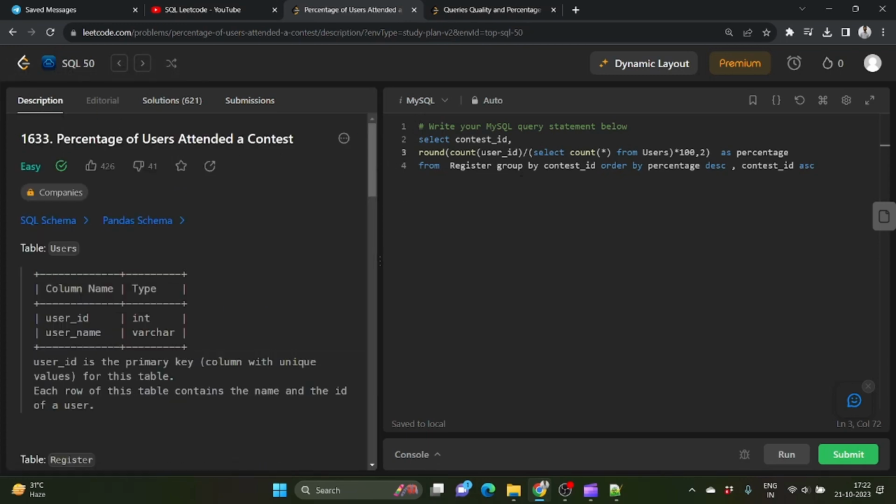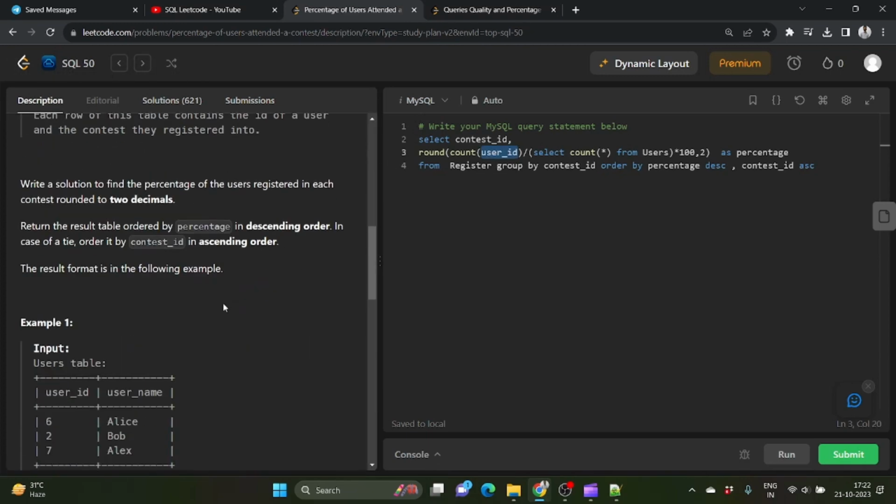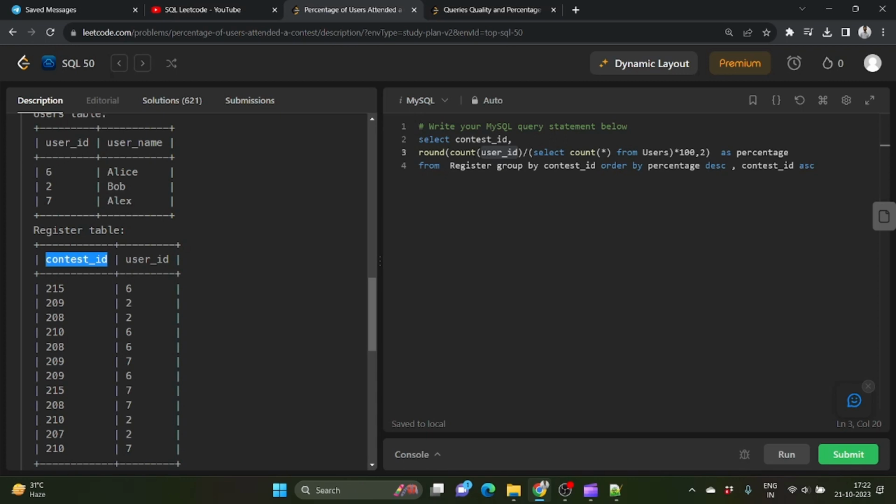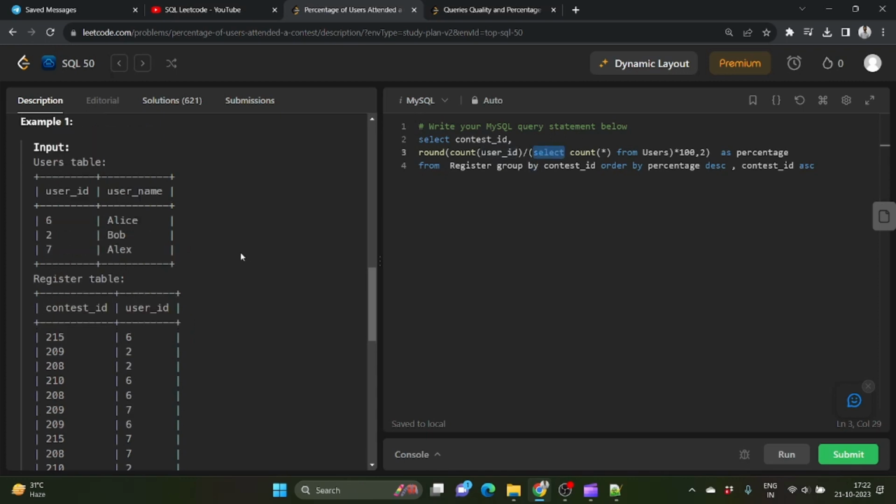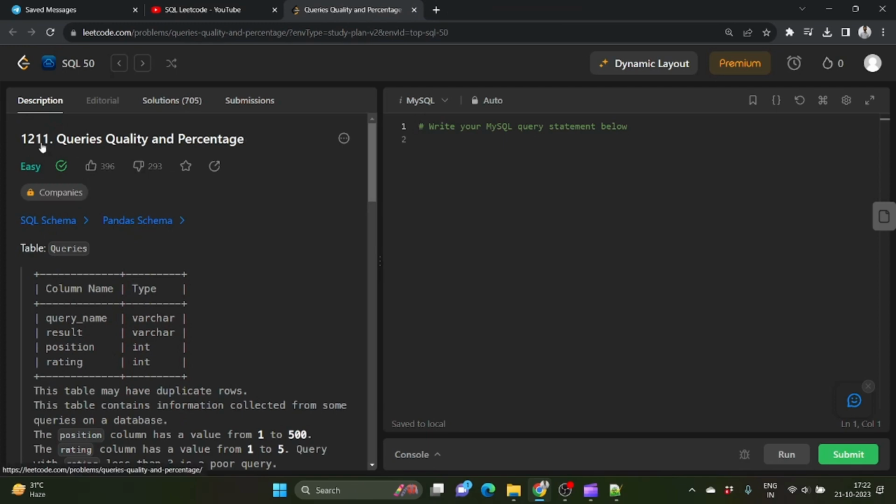So in order to explain what I've done, I've basically counted all the users which are participating in a contest and divided by the total number of users that are eligible to participate in a contest, and I've calculated its percentage. So now let's move on to the next question: queries, quality, and percentage.